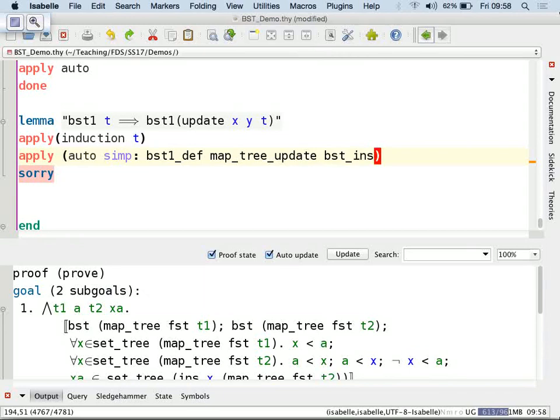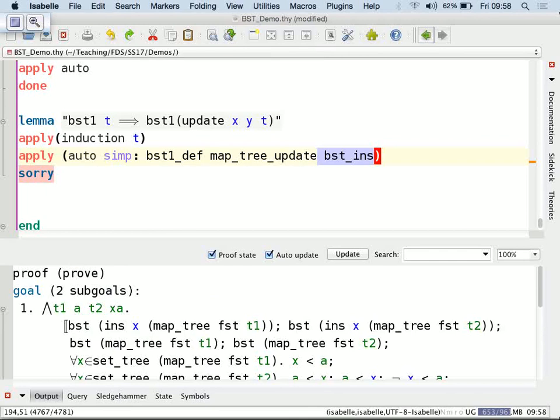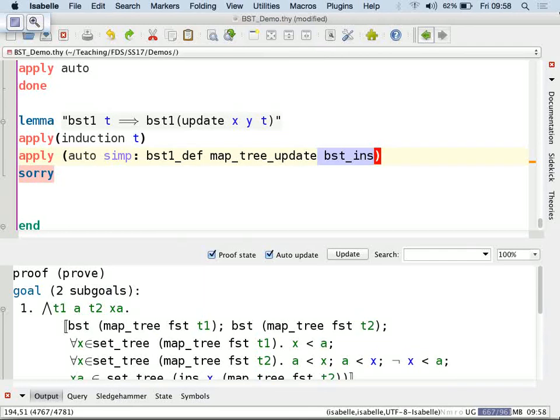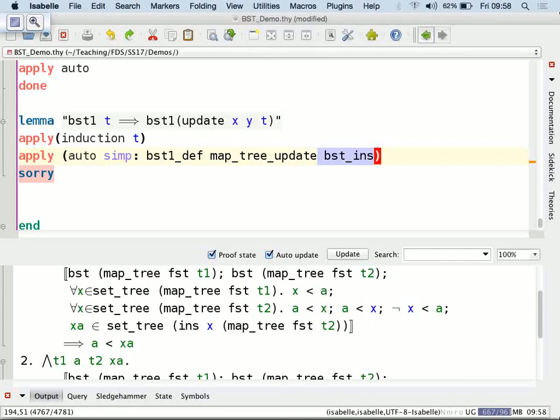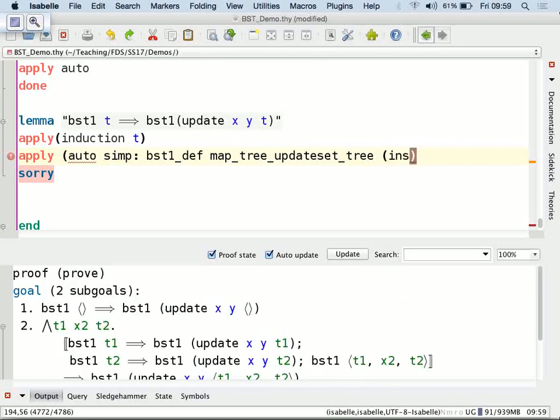I think it hasn't helped at all, or did it? Let me see. It's still 2 sub-goals. I think it hasn't helped, but it was a reasonable guess. Something else. Yeah? Yep, that's what we should be using. So I think it is called that one. It is called set tree ins. So, except that we need to make it one name.